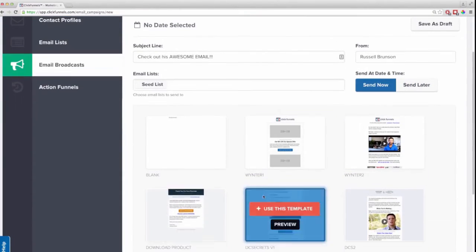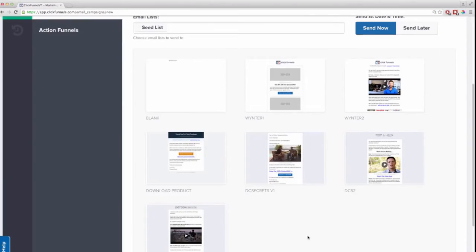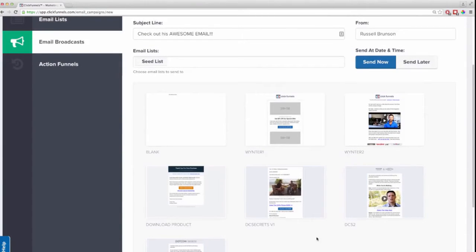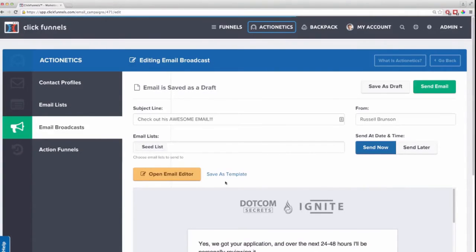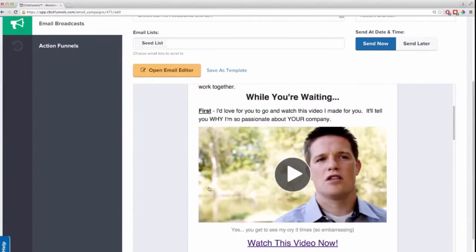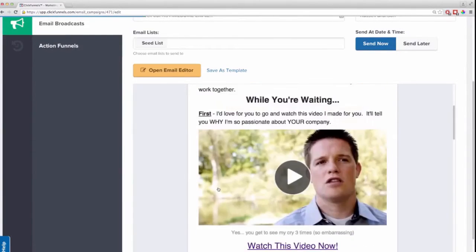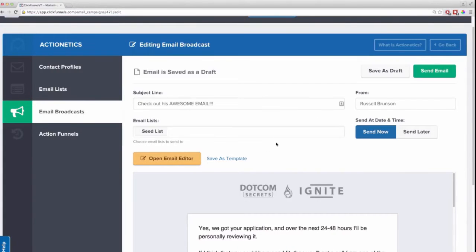Then I click down here and there are some different email templates in here, so you can pick one that you like. I'm just going to grab one real quick. Let's say I use this template. I click on that and now I can see a little demo, a little preview of my email here. Now I'm going to show you how cool this is, the Clickfunnels and the Actionetics email editor. So I click right here on Open Email Editor.